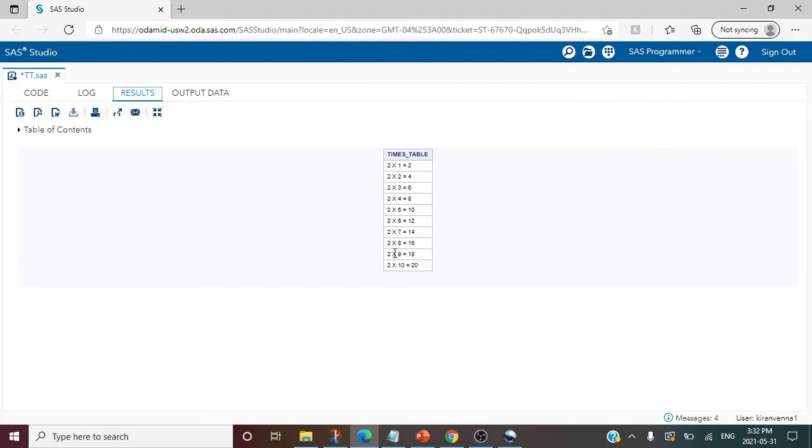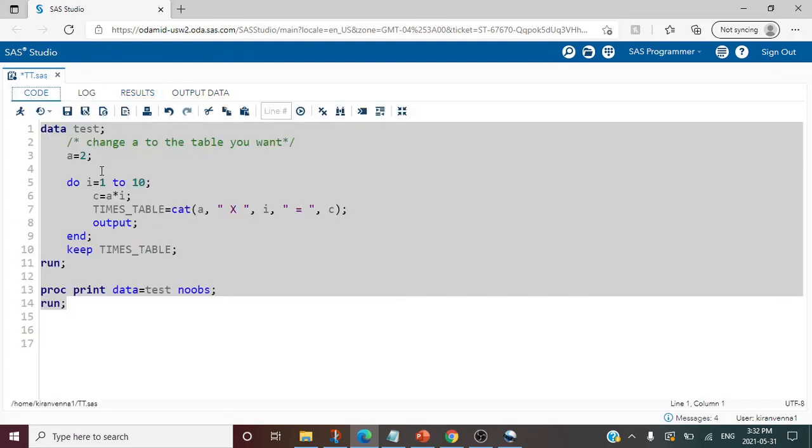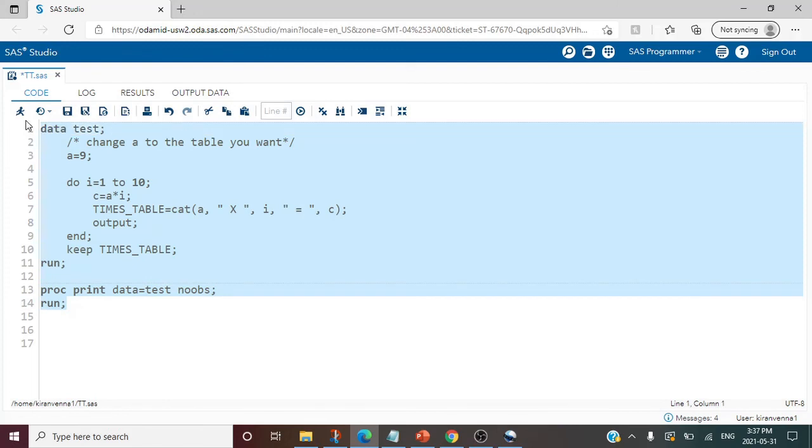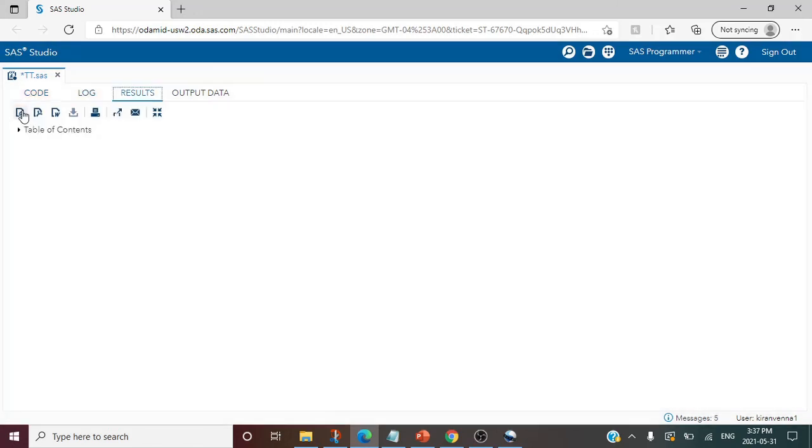Instead of the multiplication table for 2, I can also make multiplication tables for any other number. For that, all I need to do is change the number in here. Here I want to have the multiplication table for 9, so I have changed a equal to 9, and let's quickly run this code. And here you can see that we have the 9's table.